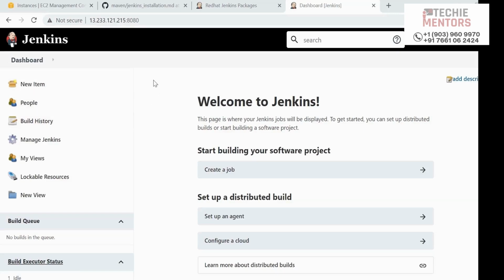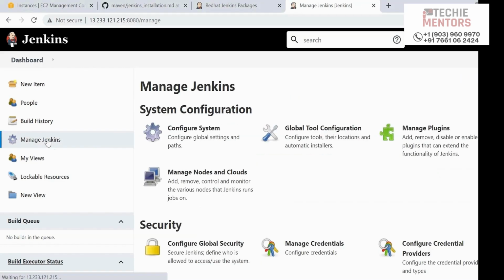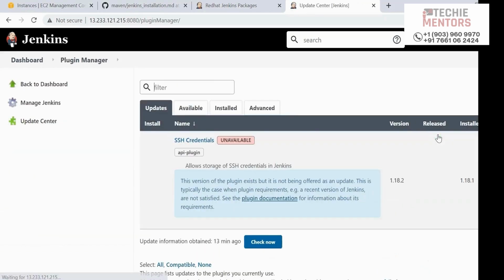In the previous lecture, we have seen how to install Jenkins. Before adding our Maven build server as a slave to the Jenkins server, we need to do some configurations. For that, first go to Manage Jenkins and we need to check whether all the plugins are available to add our Maven as a slave system.